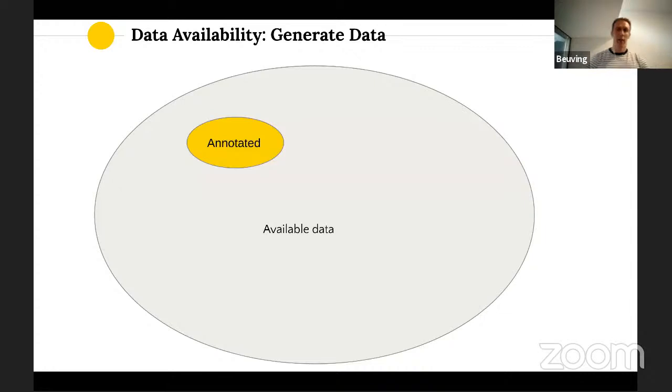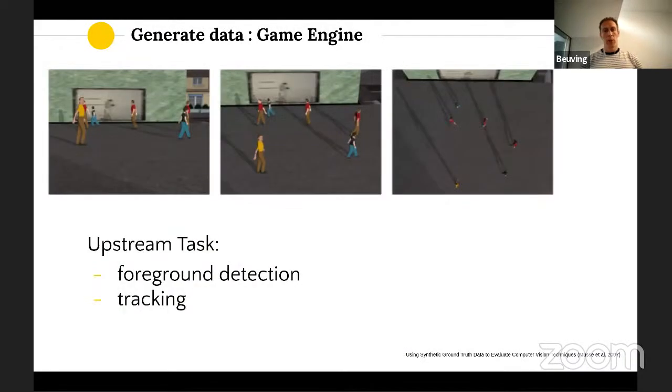Let's start with generating data. Again we have this situation where there's a lot of data and little annotated, and now we're going to generate more data. So what we're actually doing is going outside of the circle and creating more data and directly annotating it. We used this in the Beware project already in 2007, where we used a game engine to generate moving persons. We wanted to do some crowd analysis, persons crossing each other, and so on.